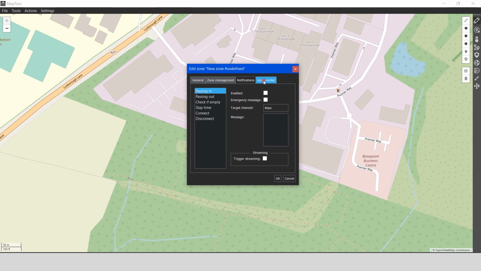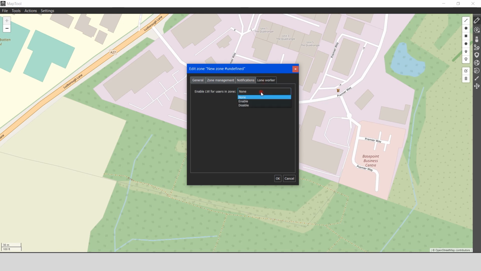One of the greatest features about it, or one that I really like, is the lone worker aspect. So what you can do in the zones is you can enable lone worker. So when somebody goes into that zone, it enables lone worker on their device, and you can even get as granular as selecting the features that are enabled on that device as well. So if it's only impact detection that you want to have triggering alarms, then you can just select impact detection. If you want all of them, simple case of checking all of them.